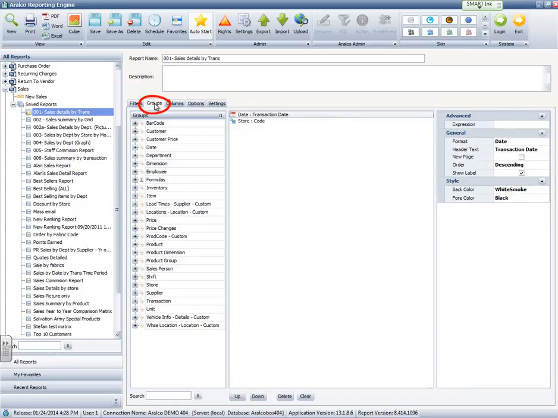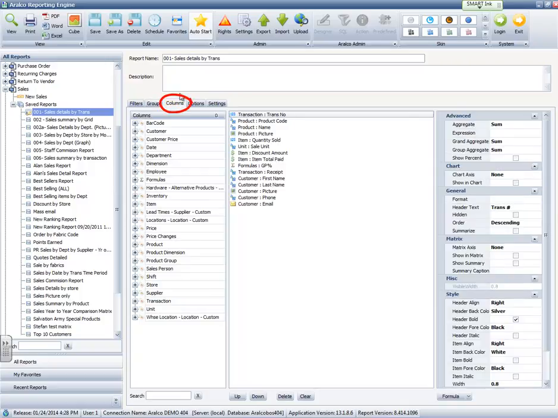Groupings have the ability to organize the columns of information in a pre-decided group. For example, we could have a by store grouping. The columns would be the fields of information we see, such as transaction number, product code, name, picture, and so on as you see here. You can add any one of these variables or fields to a pre-made report.